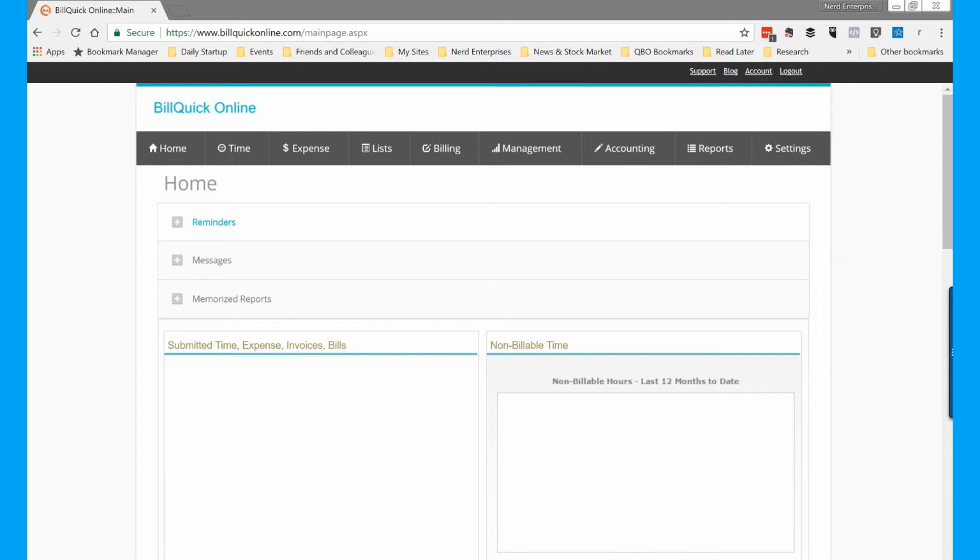which is manage files. When it comes to time and billing and expenses, which is what BillQuick and BillQuick Online do, managing projects is part and parcel to that. It's not an example of a product trying to be too many things. It's exactly what the product should be handling all in one place.